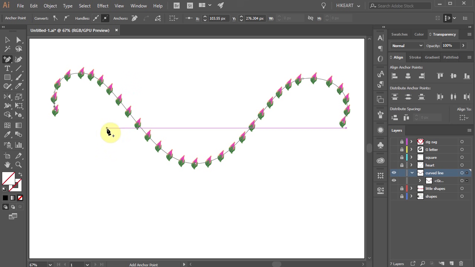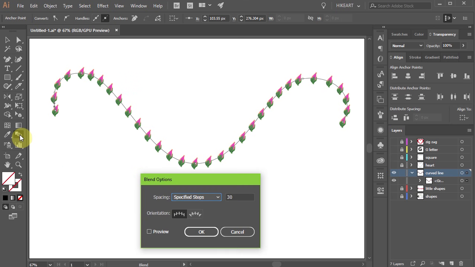If you would like to align your shapes to a path to get this look, first double click on the blend tool to open the dialog window, check the preview box, and then choose Align to Path option.